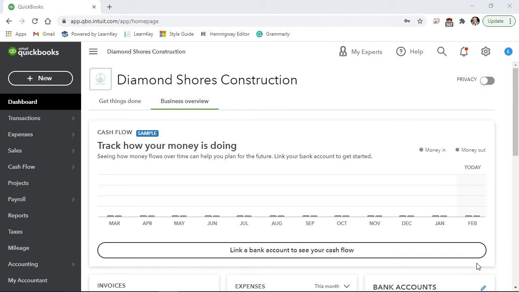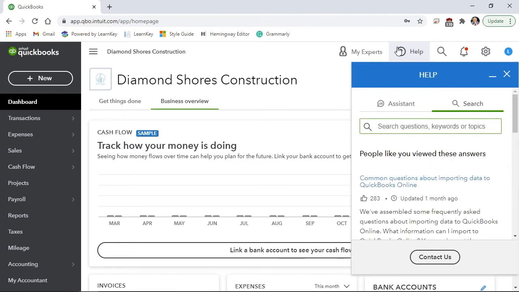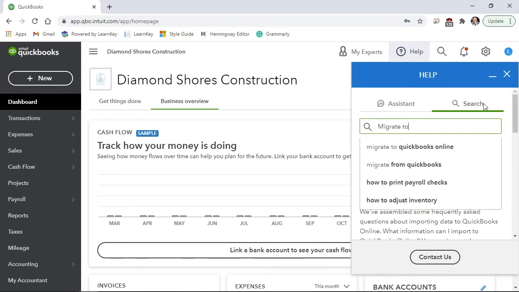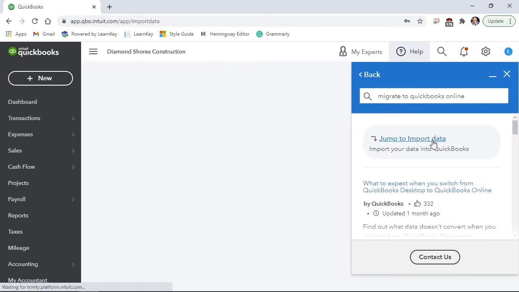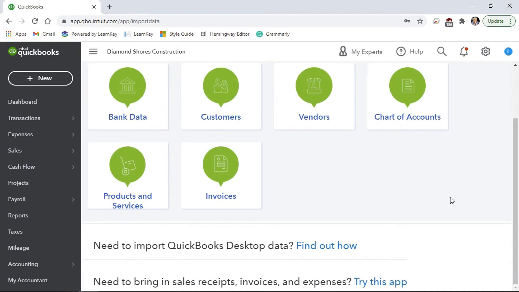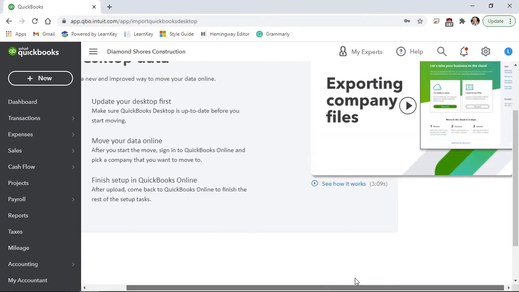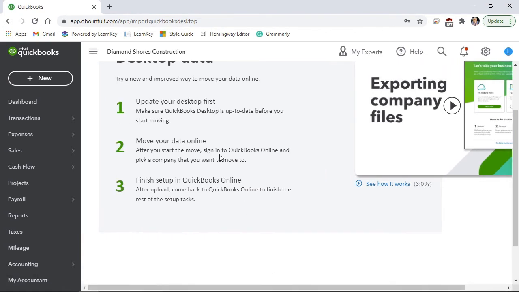Before we start, I'm going to select Help, type Migrate to QuickBooks Online, I'll select Jump to Import Data. If I scroll down, I can select Find Out How next to Need to Import QuickBooks Desktop Data. This provides us with Video, and written instructions that we can refer to for directions.